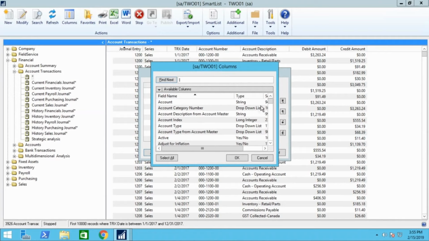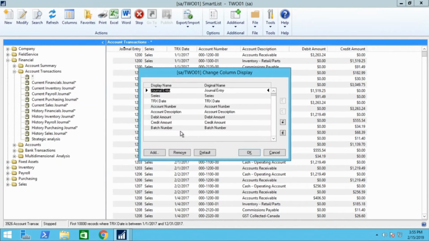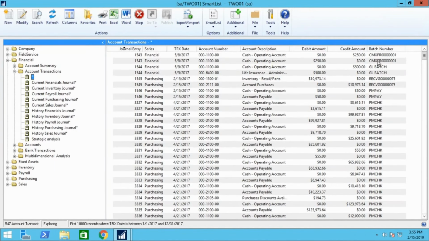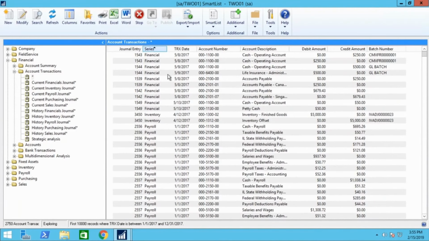We'll get a pop-up box here that's going to give us a list of all the columns available to us for the smart list. So what we can do is pull in something such as our batch number. Now we can see what batch each of these transactions came from. You can even sort on columns just by clicking on the header of it. Now here I'm sorting by the series, so we've got all of our financial transaction entries at the top here.